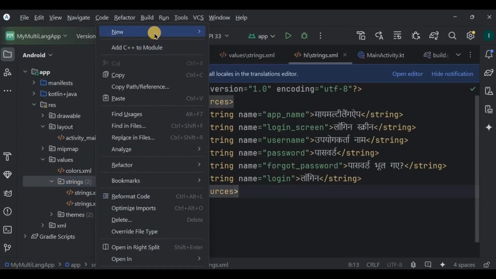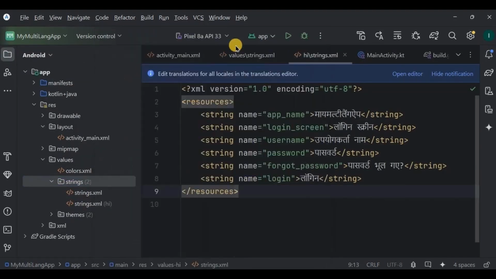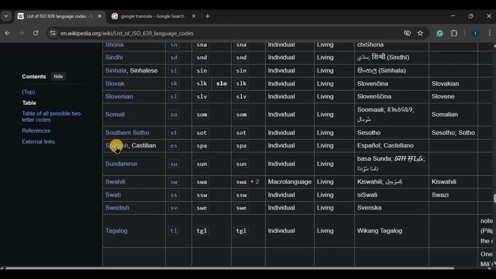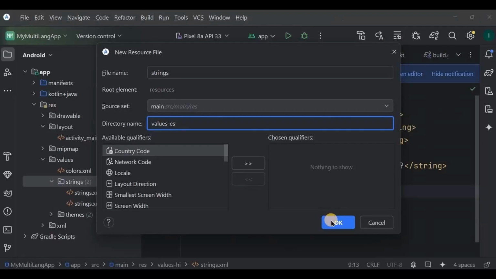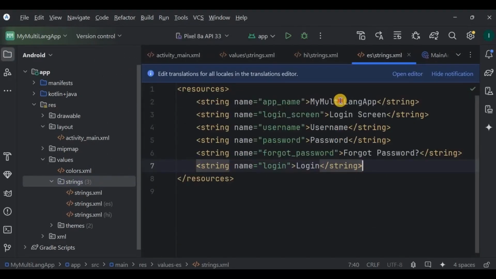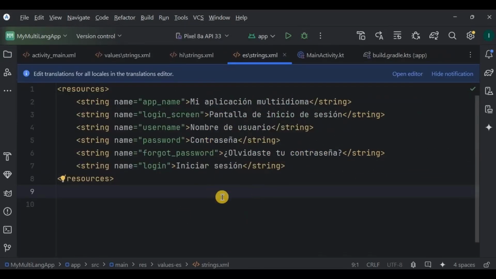Now we will do the same for Spanish. Create a string file for Spanish whose language code is ES. Here write all 6 texts translated in Spanish and done. Now let's write the logic.